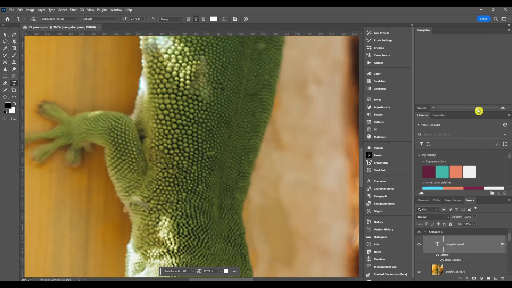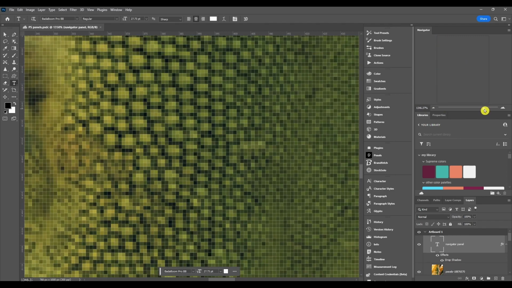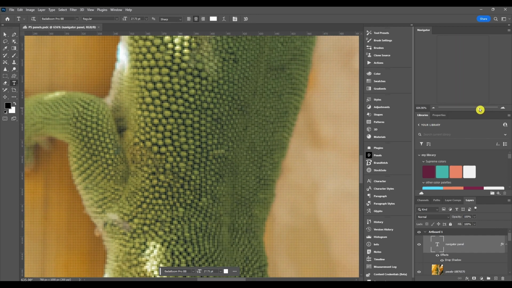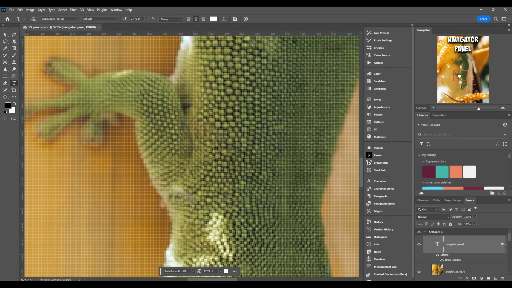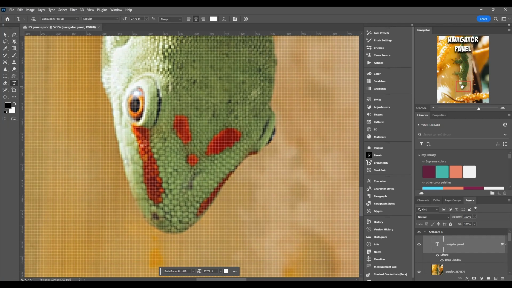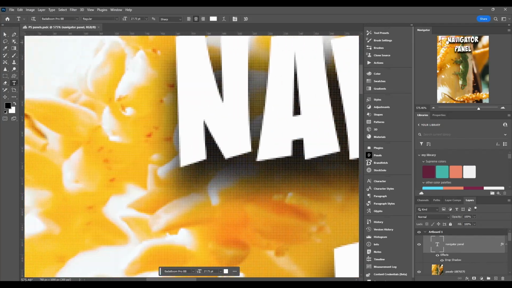If you zoom in a lot, let's just zoom in all the way like this. You see this red box here? That's what's showing on your canvas. If you click and drag the box, you can move it to certain parts of the image, wherever you want to work on.